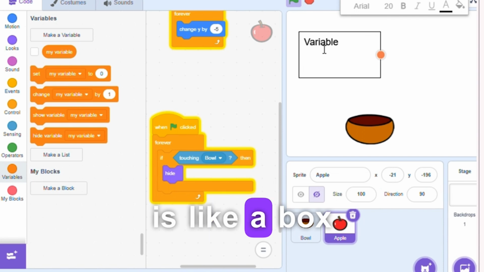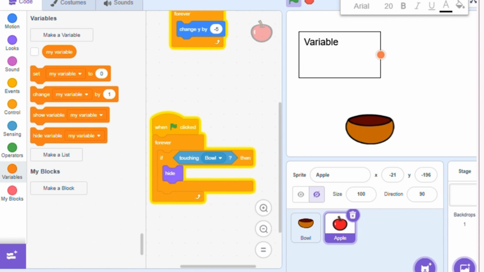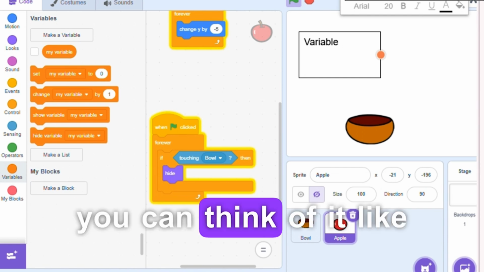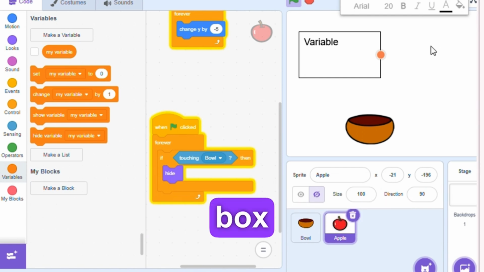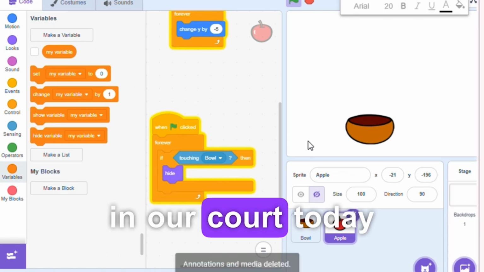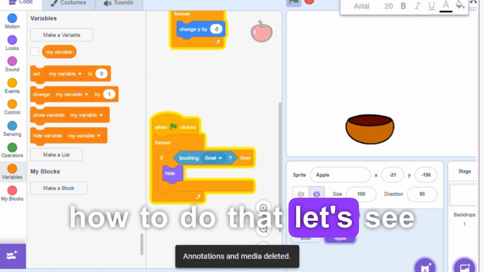A variable is like a box that stores data. Data can be numbers, alphabets, any word, any value. You can think of it like a magical number box. So we will also be including this variable in our code today. How to do that? Let's see.